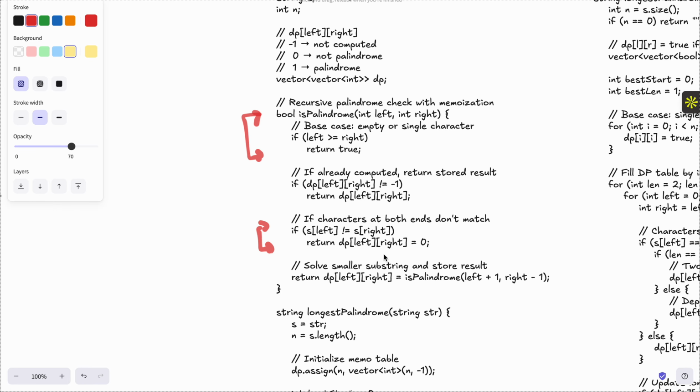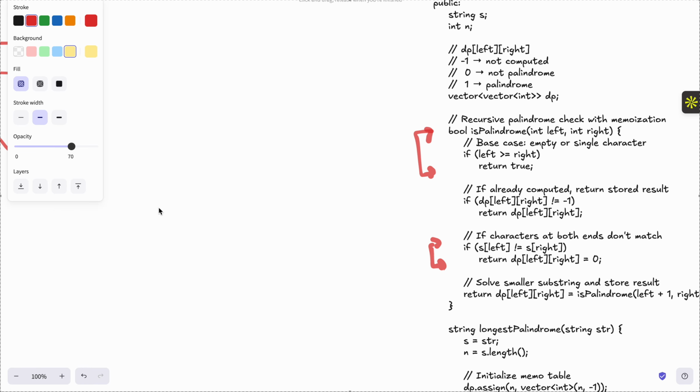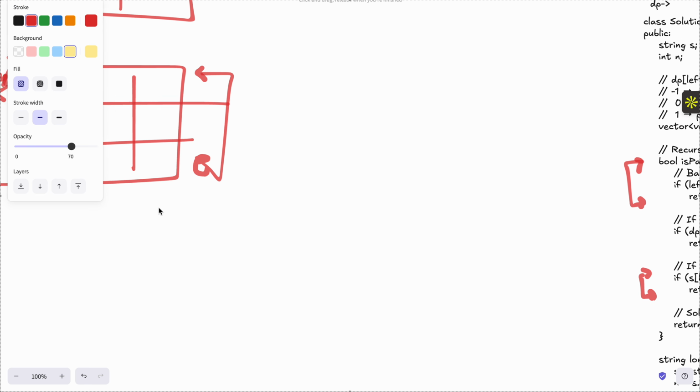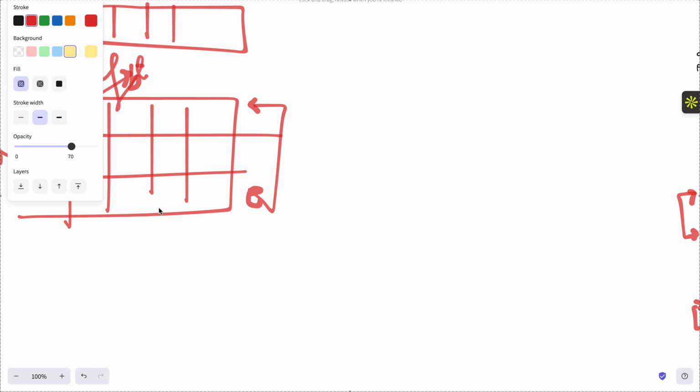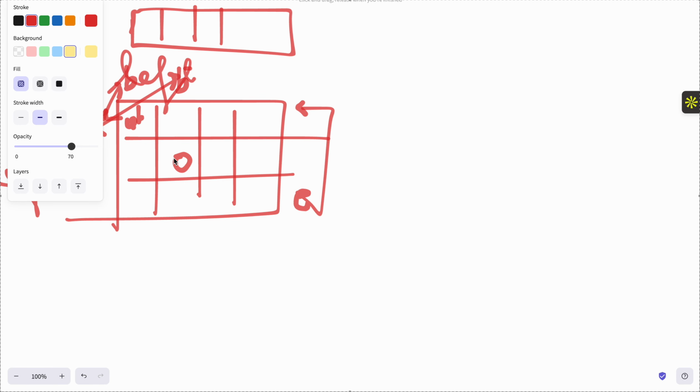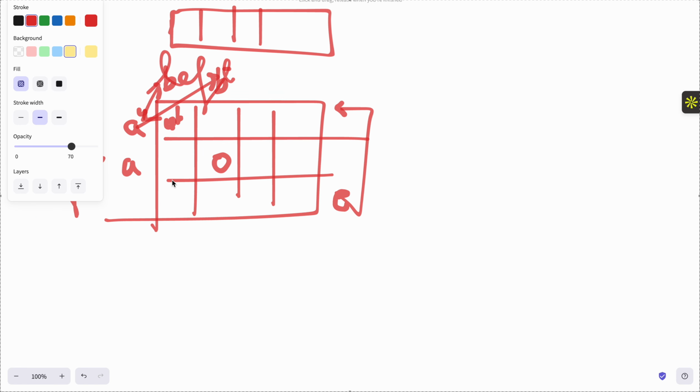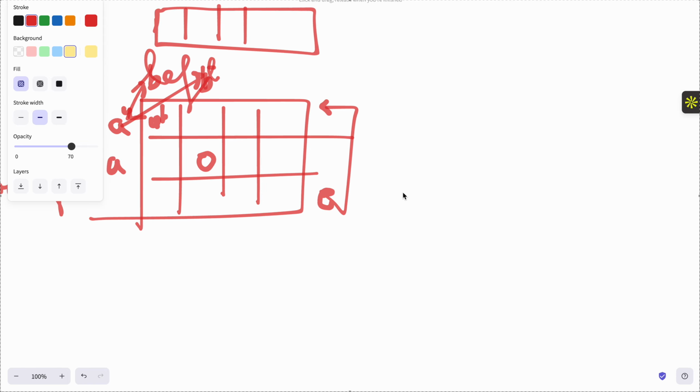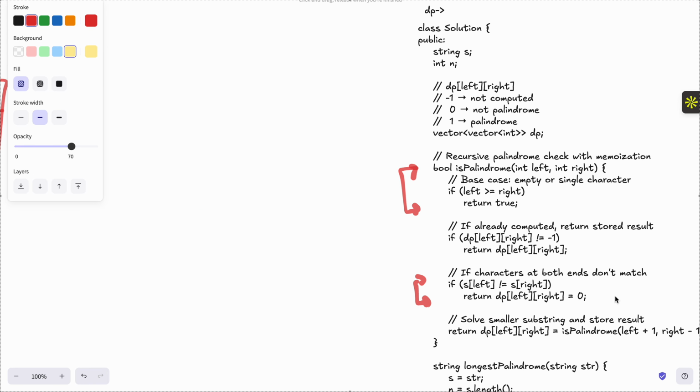So here you will basically return dp, so you will compute. If it is not matching, you will compute here as 0. For example, a and b was here, and because they are not matching, you'll compute here as 0, right? And you will just return dp[left][right] as 0. Then to call the smaller one, when you have checked 0 comma 3, you call 1 comma 2, right?